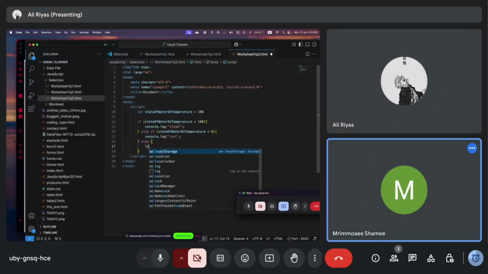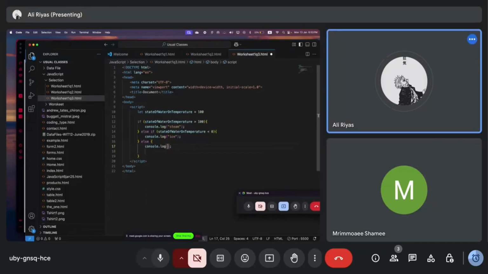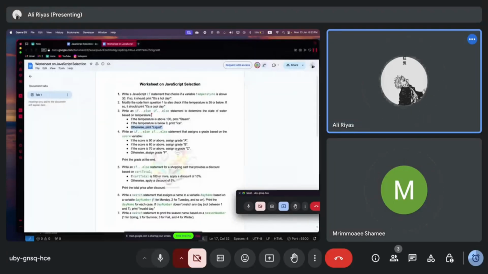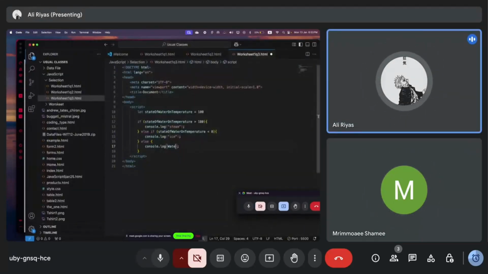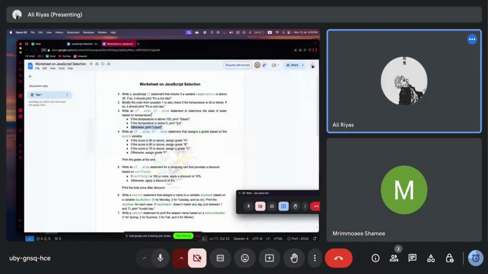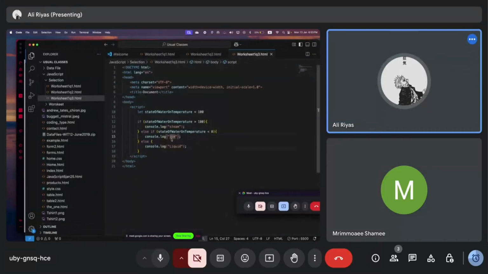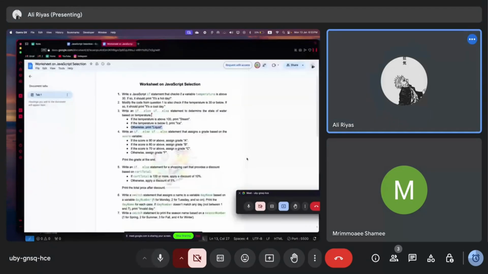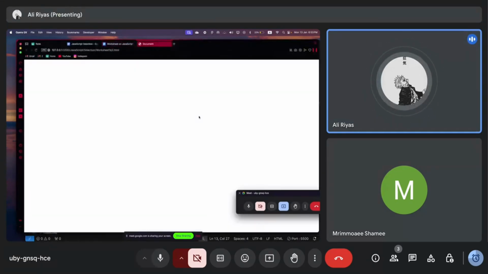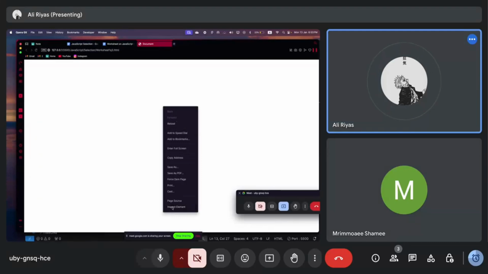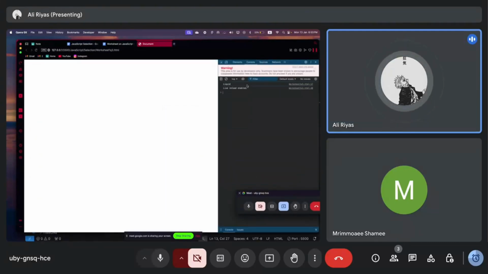Log. Wait, my bad. Water. Not water, it was liquid. My bad. Liquid. Yes. I should make this capital. This capital. Then I will save it and run it. It should be steam, I think. Liquid.